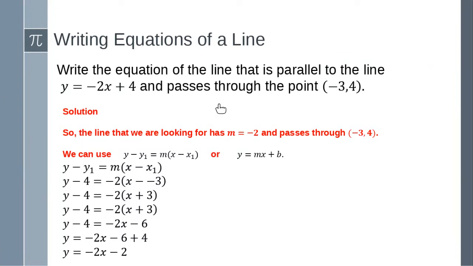Okay. So the important thing here is when you see the parallel, then you know that the lines have the same slope. Or if they tell you that two lines have the same slope, then you can say that they're parallel.